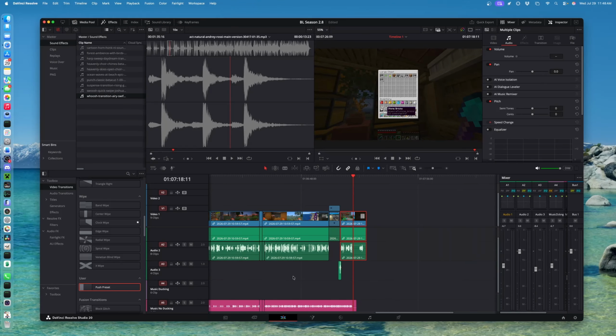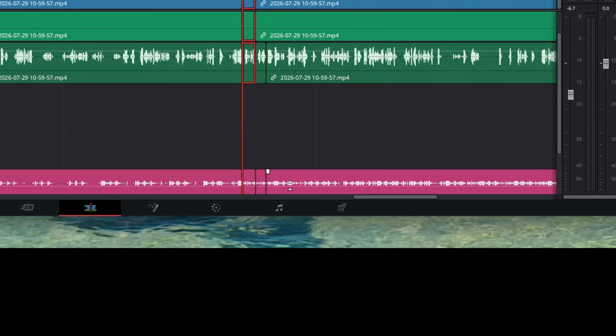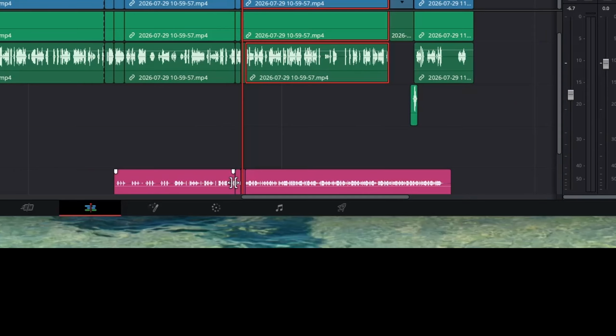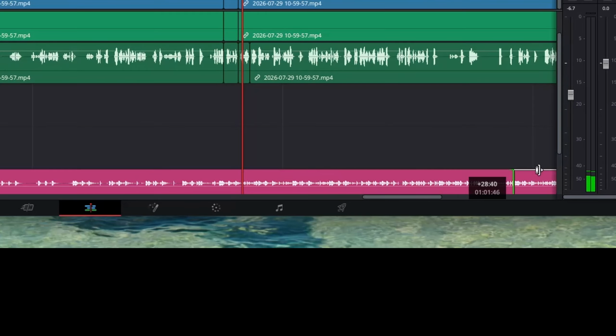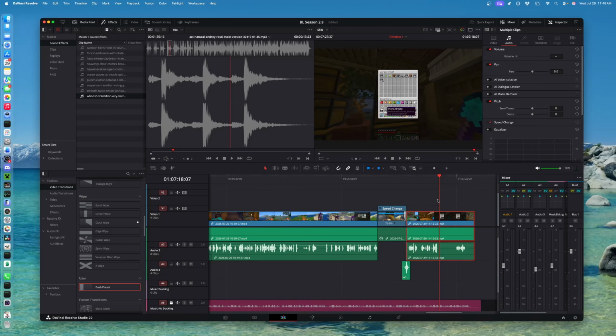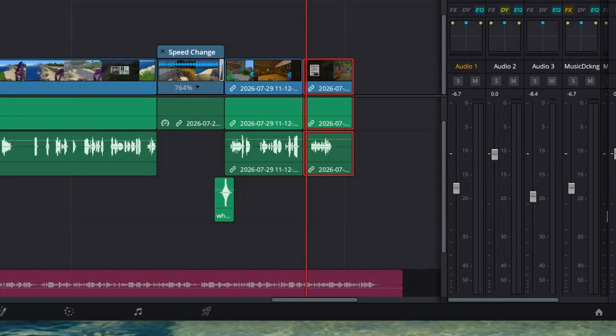Oh, here's the problem. You see this? This is why I lock the audio from time to time, because I started cutting and it cut the audio. So I can fix this really easy. I can just grab this audio and drag it right over, and then there we go. I'm gonna lock this, and then I'm gonna cut this and cut out that, and then I'll stop recording again.